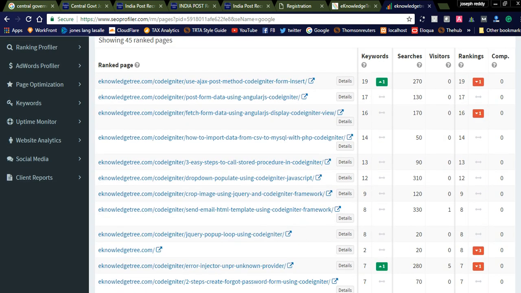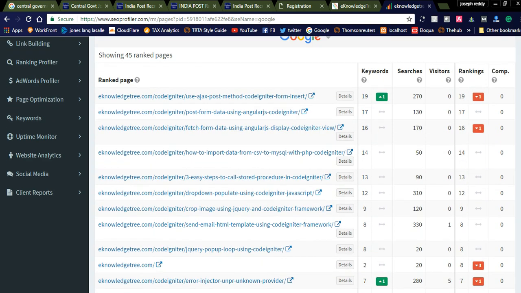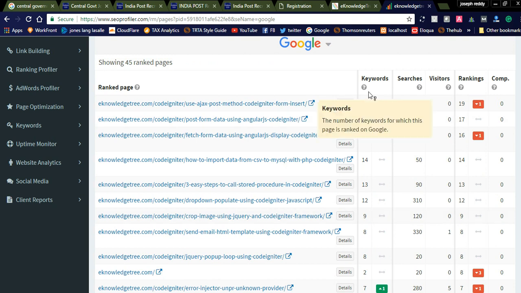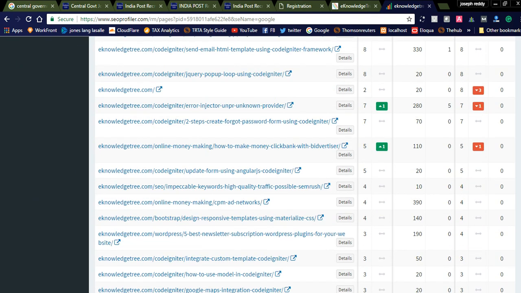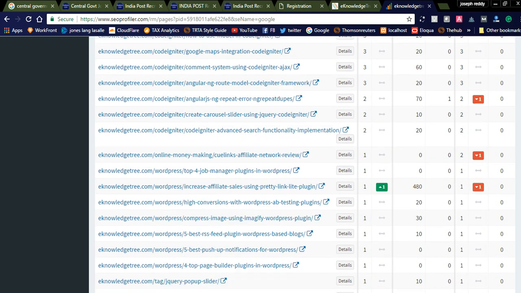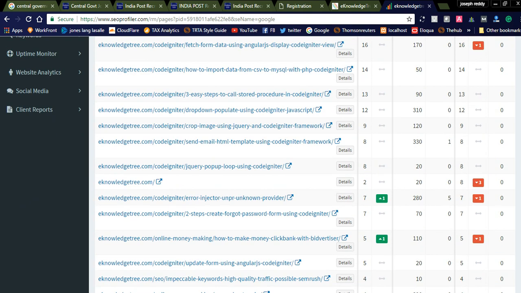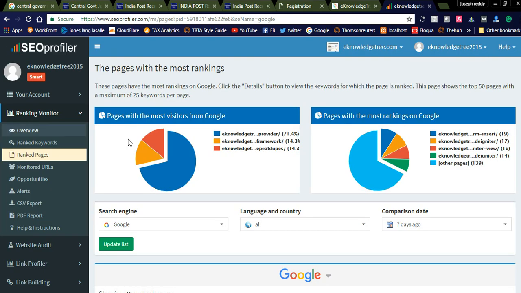These are the 45 pages ranked in Google search engine. You can see how we are getting the searches and how many keywords are ranked, and all the visitors you can see here. Like this, you can check all the pages using this ranking tool. This is the ranking monitor tool.